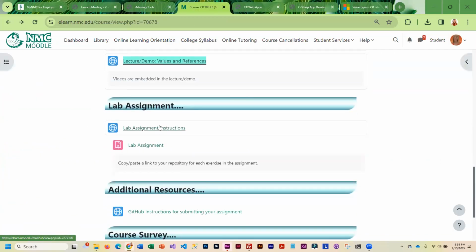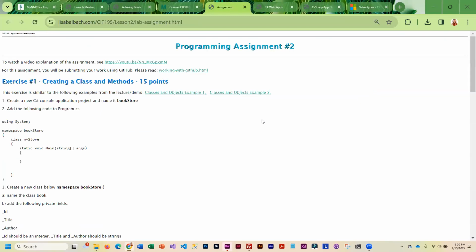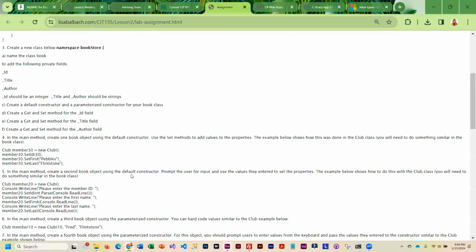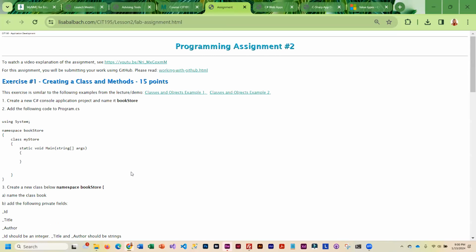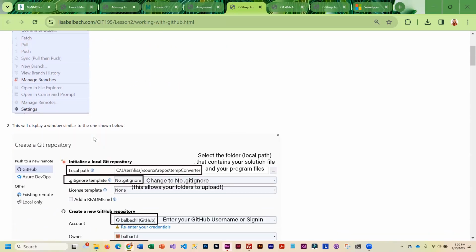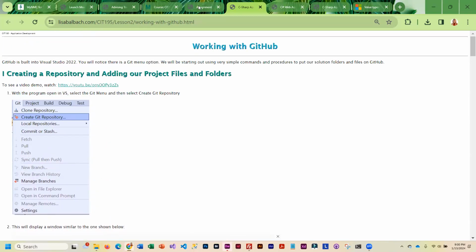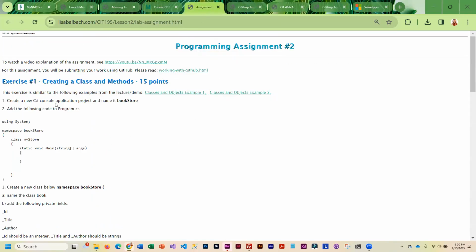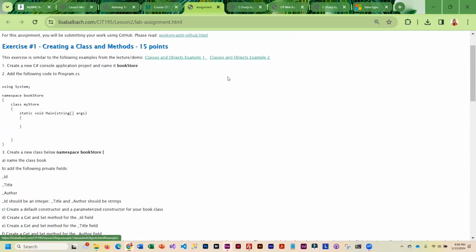You also have a lab assignment. There is a video that goes through and explains what you need to do in the lab assignment. And because you are going to be submitting these in GitHub, again, I have a link to that GitHub document that you've already seen, showing you how to create the repository from inside Visual Studio. What I try to do with these programming assignments is make them similar to some of the examples that you saw in the lecture demo.